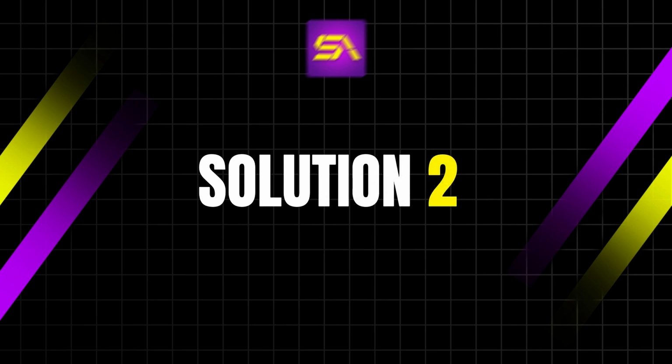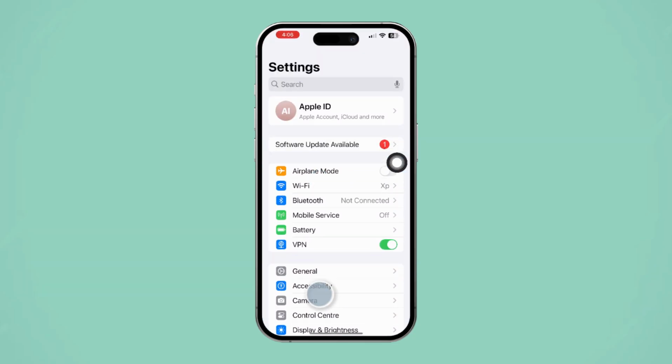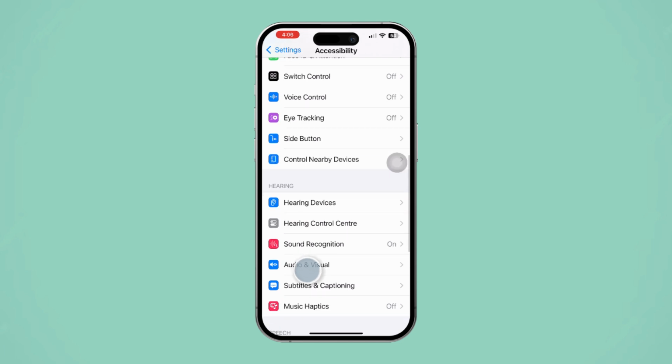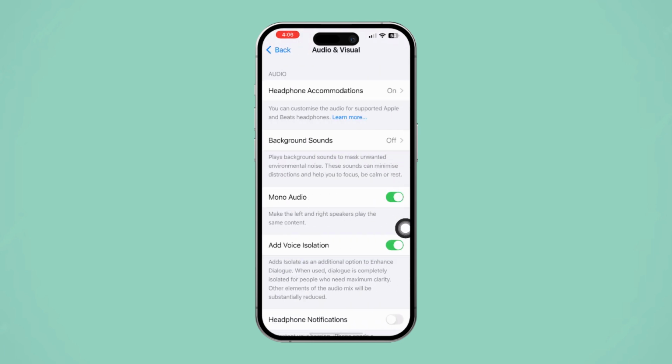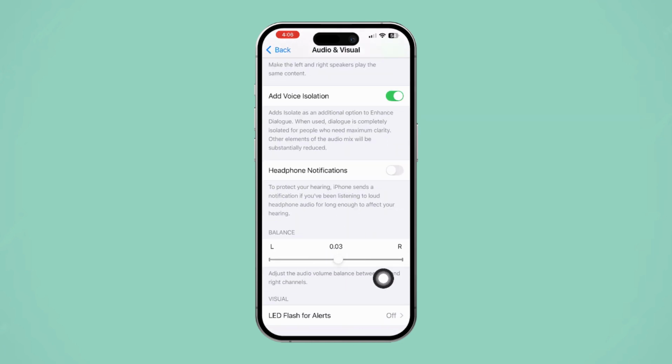Solution 2: Adjust audio. Open Settings, scroll down, tap Accessibility. Scroll down, tap Audio and Visual. Turn on Mono Audio. Scroll down. Make sure to set the audio balance in the middle.